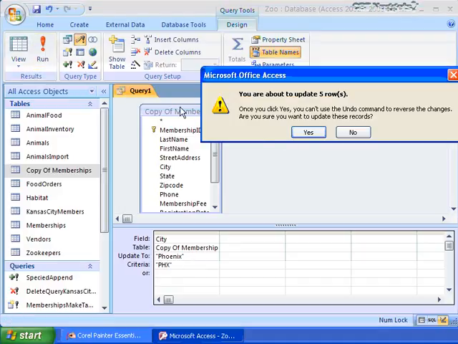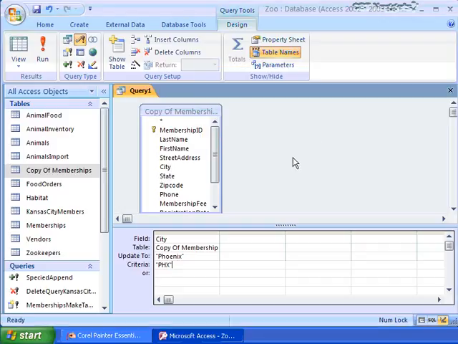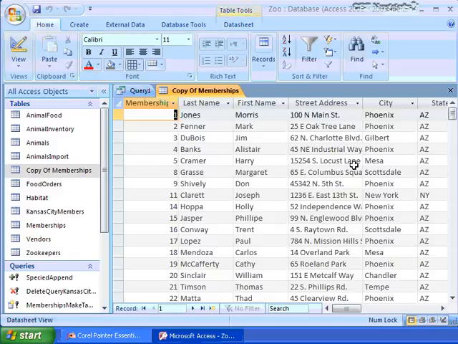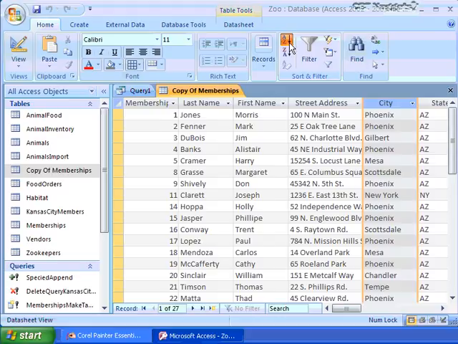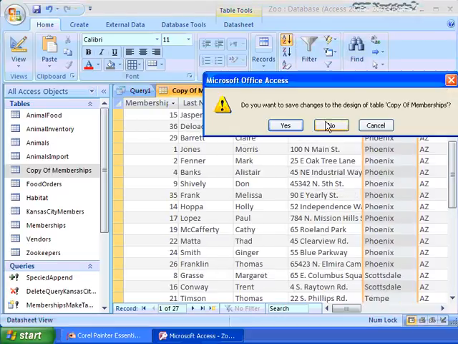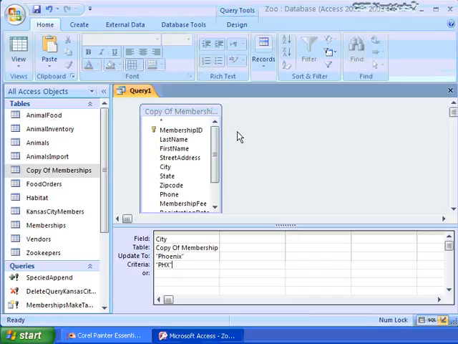When I click the Run button, I'm about to update 5 rows. Is that okay? Yes, that's my plan. Let's go ahead and open up Copy of Memberships now, and our cities should all say Phoenix. I'll close this. No, I don't want to save the sort order.